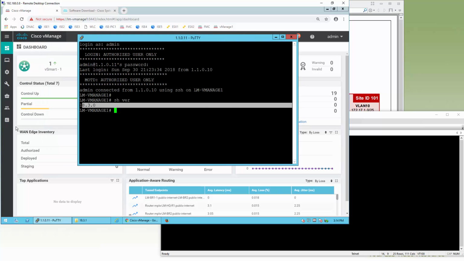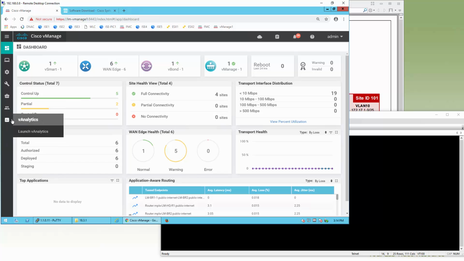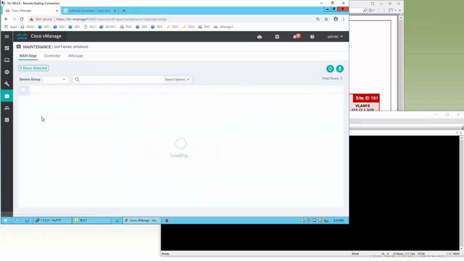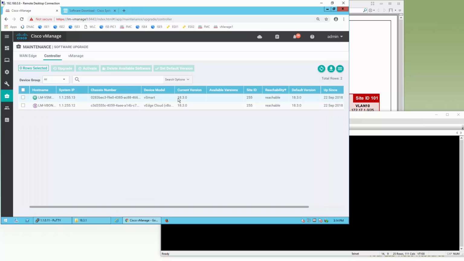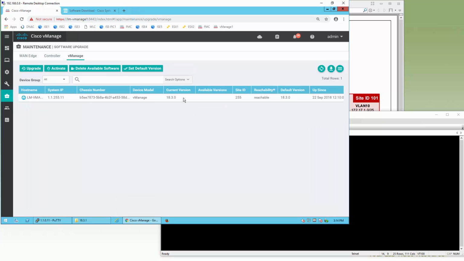The other place to review it is under software upgrade. And here, for each of the components, it will list out the current version. That's for the vEdge, BR2 and 3, and then switch over to the controllers. vSmart, vBond, 18.3, and then vManage is also 18.3.